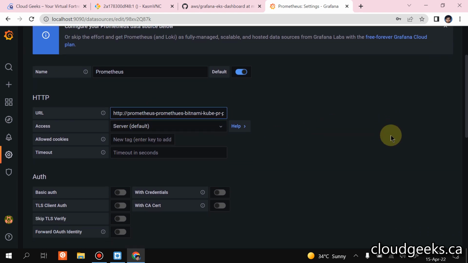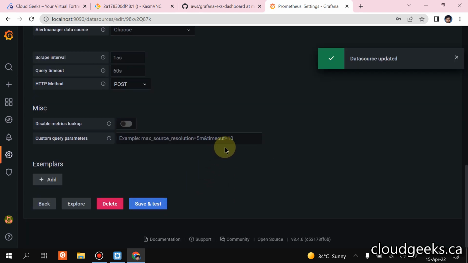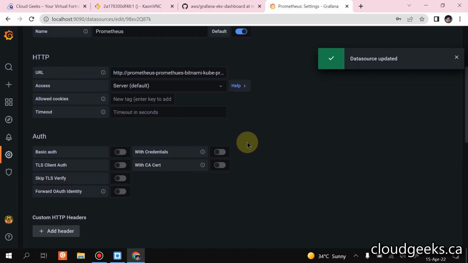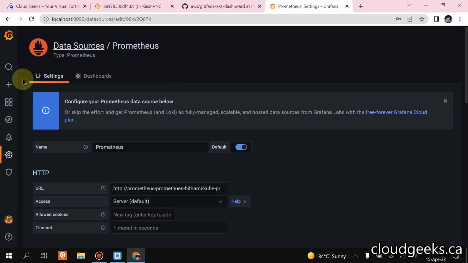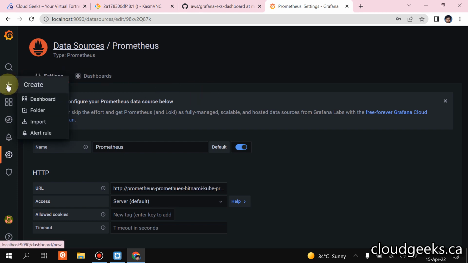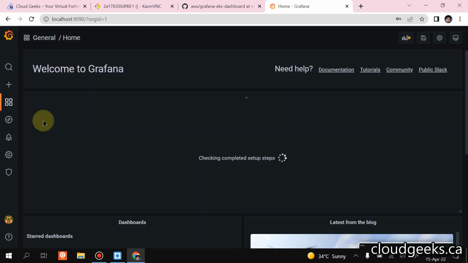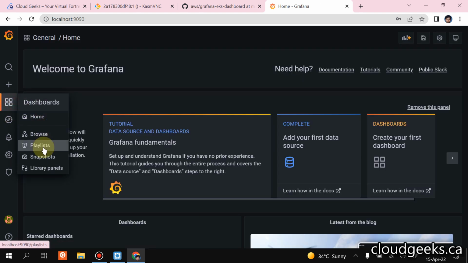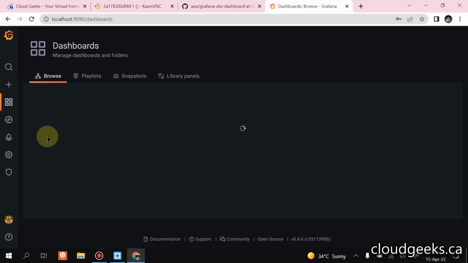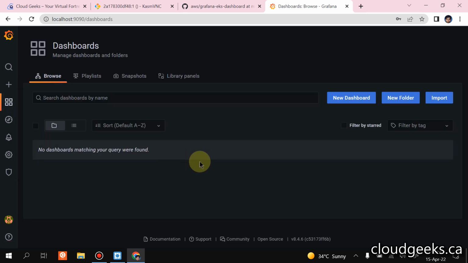So let's try to connect. So data source is updated. So now what I'm going to do, I'm going to navigate to this section of dashboard, and I'm going to click on home, and I should click on browse.